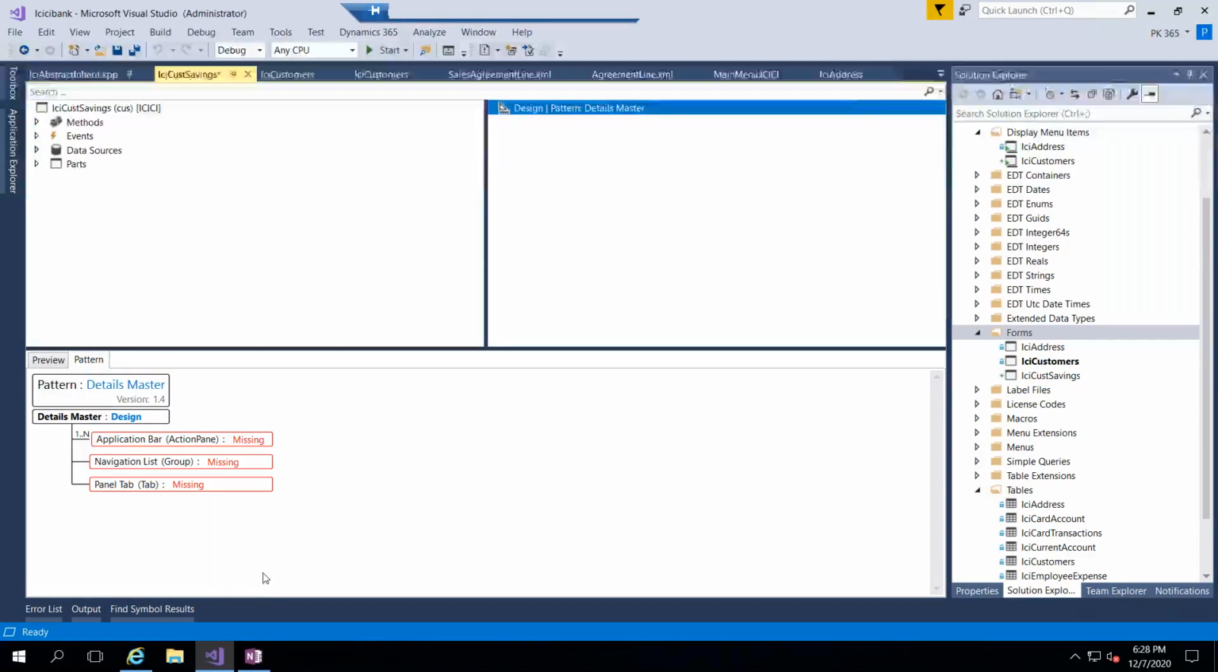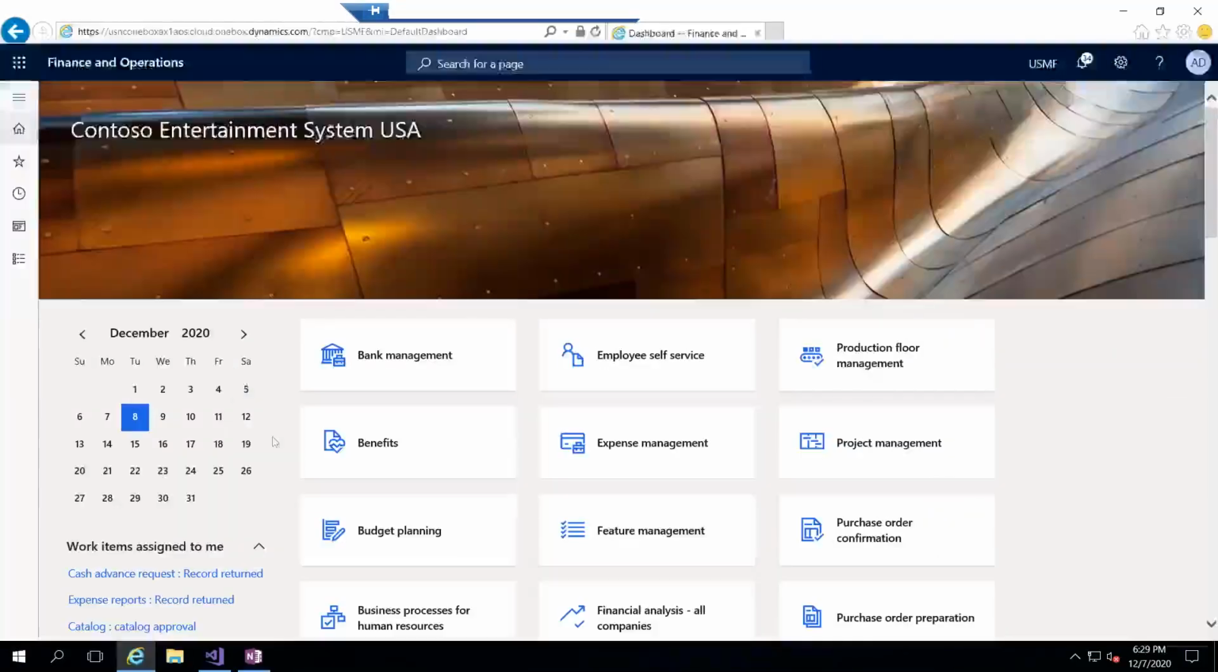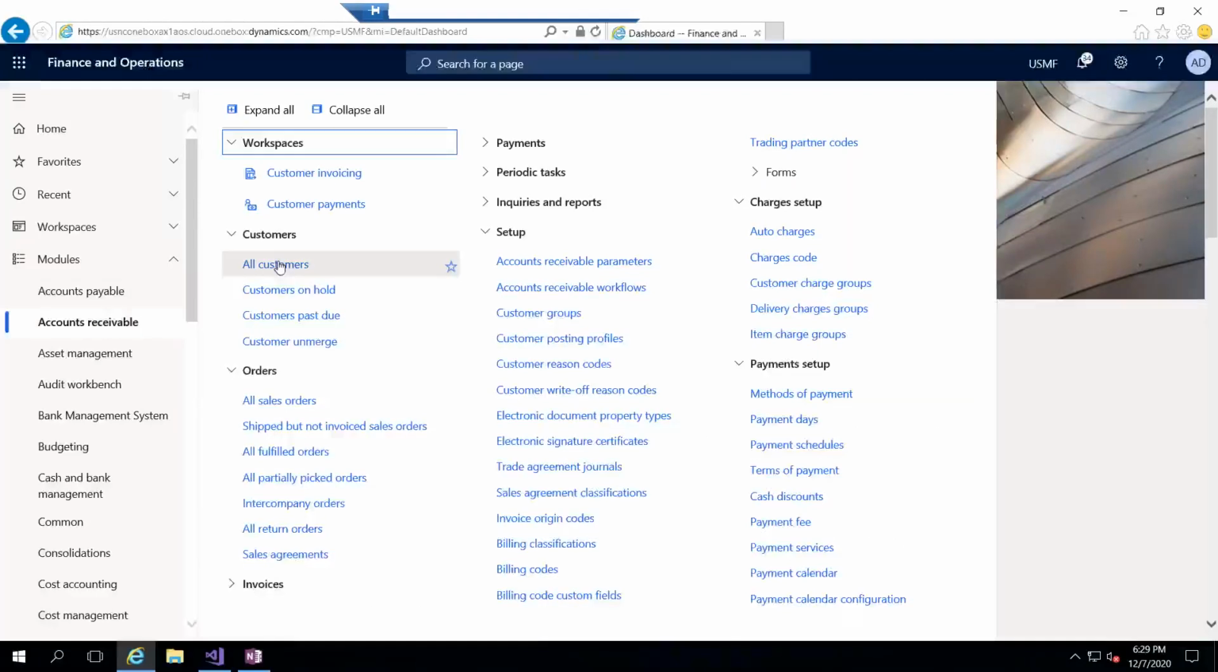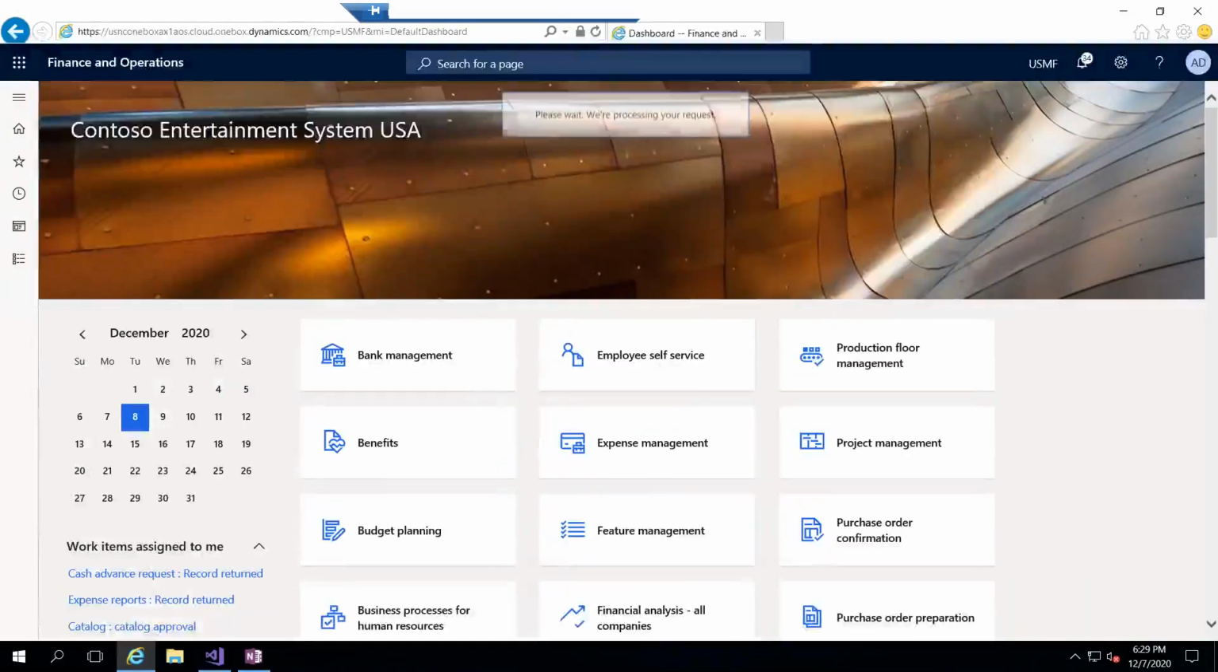Now the first thing that will come to our mind is, oh, this is a new pattern, so how do we apply it? What I suggest is, instead of going directly and applying it, let's go to accounts receivable, and then let me select all customers. Okay, because what we can do is compare and apply.